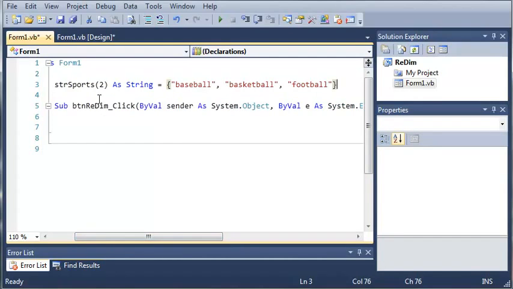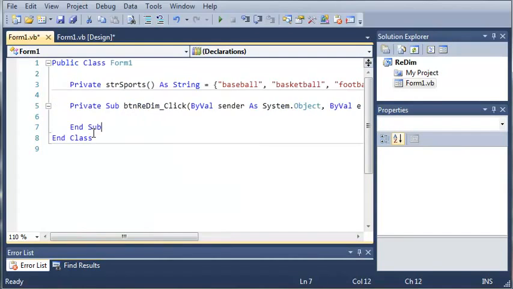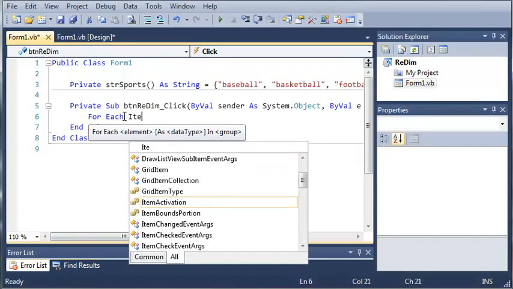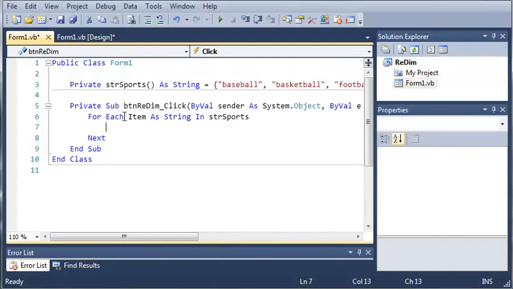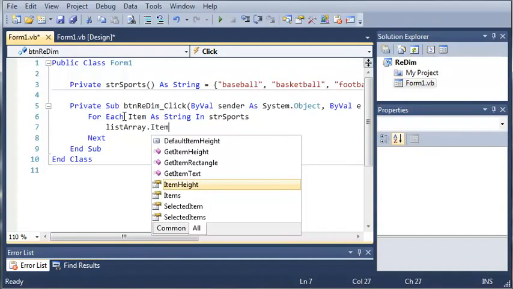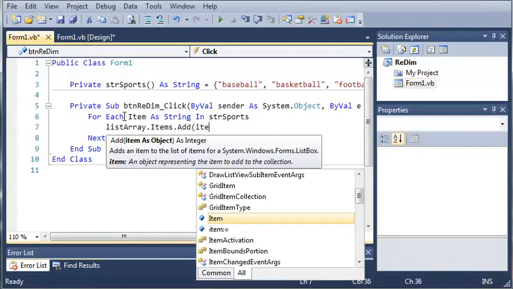And we aren't going to need this right here, so let's go ahead and take that out. Okay, so now we have an array that holds 3 items, 0, 1, and 2. So whenever they click redim, we want to add those items to the list. Well, first we'll add the items to the list and then we'll redeclare it. So for each item as string in string sports, we want to go ahead and type list array items.add item.